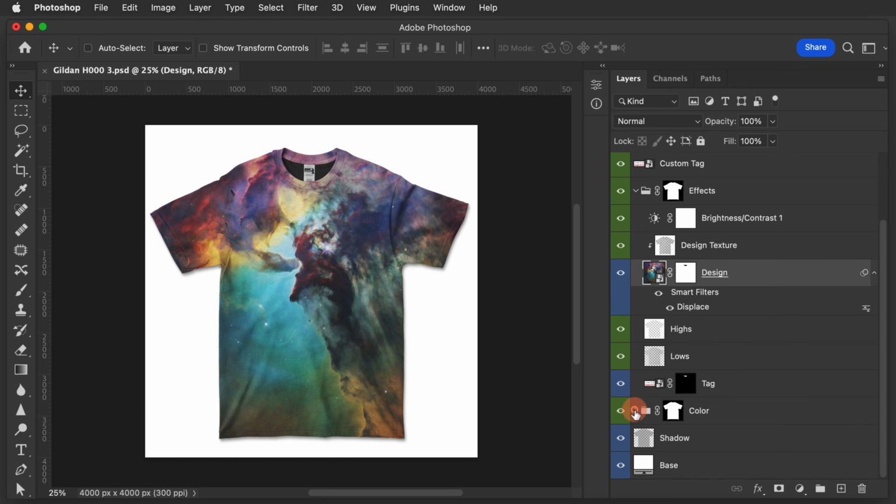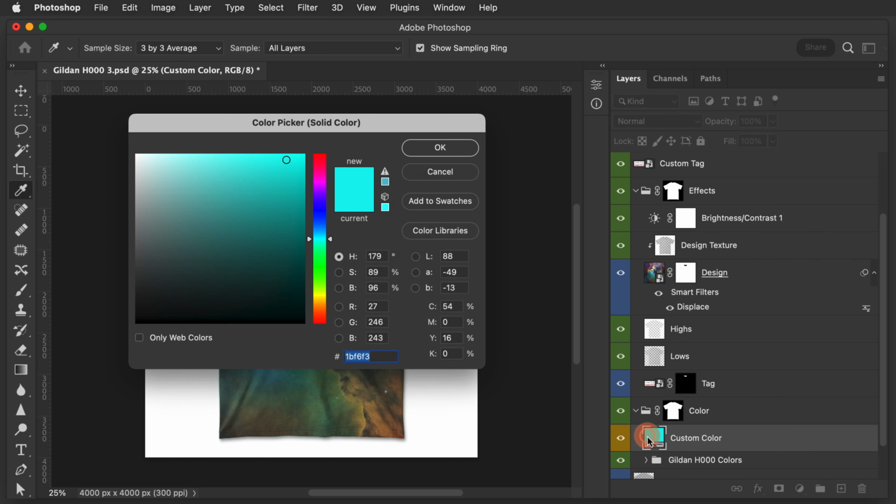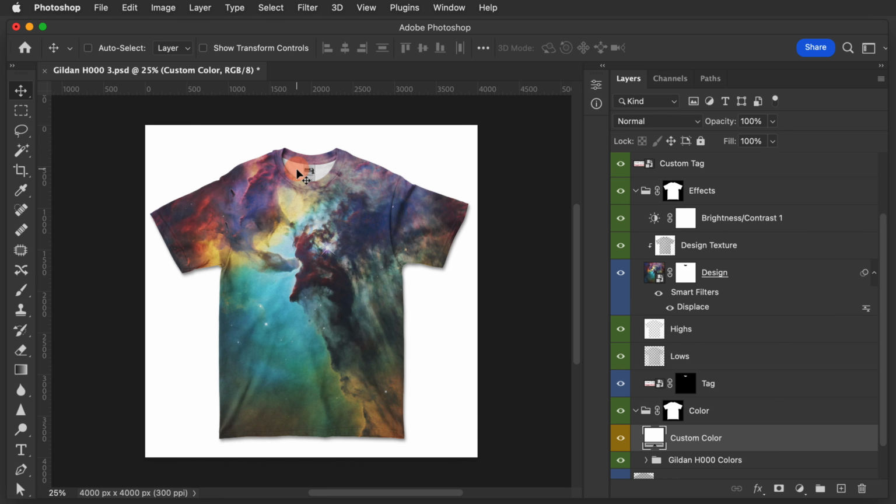And the final step here may be to change the color of the fabric. So you can open your color folder and set this to any color you want. So you double click on this thumbnail and we'll set it to white. White is probably the most realistic if you're doing true all-over printing in real life, but you can make it anything you want. And there you go. Now you have an all-over design.